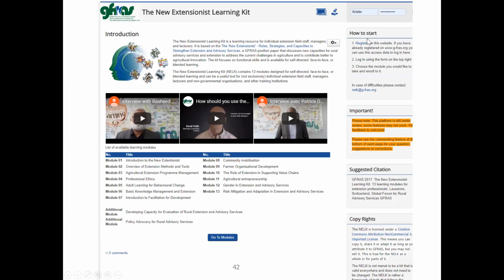Once you're logged in, you can watch the videos, but then you will go to the modules here. It's going to ask you to select a module to start. And you might want to start with the New Extensionist. In fact, I recommend that you do. It will do the pretest. You'll do some reading. You'll do some exercises. You'll go through the entire module in much more detail than I went through today. And then you'll take a post-test. And then Ingrid and the GFRAS Secretariat will have your information. They'll know who has completed which modules.